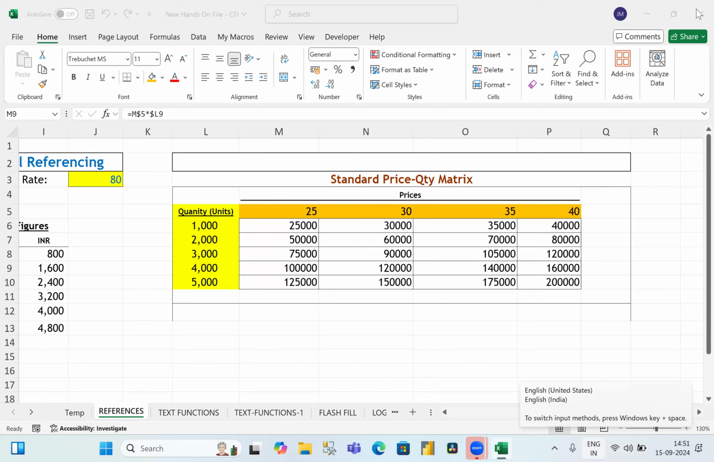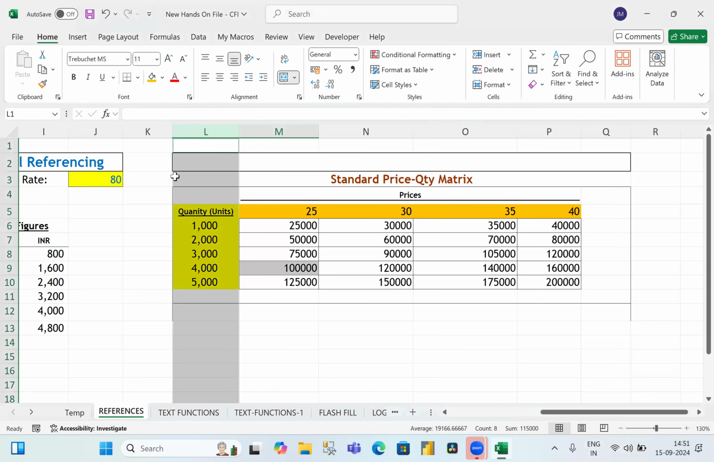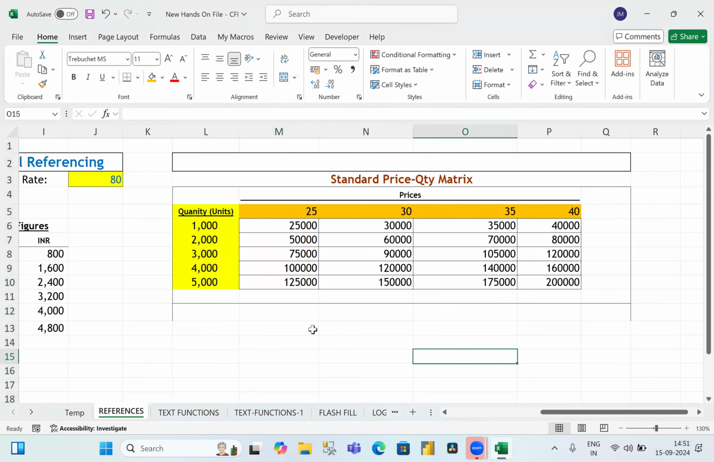The crux of the story was, this is row 5, this is column L. You have to focus on these 2 dimensions. So 5 will be freezed and L will be freezed. All right. So this is how it works.